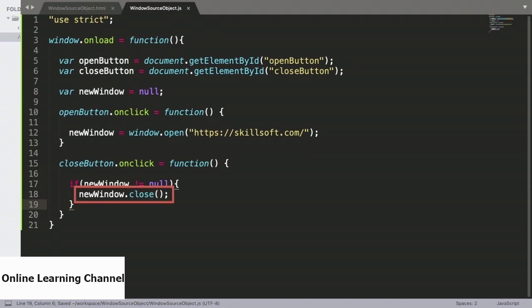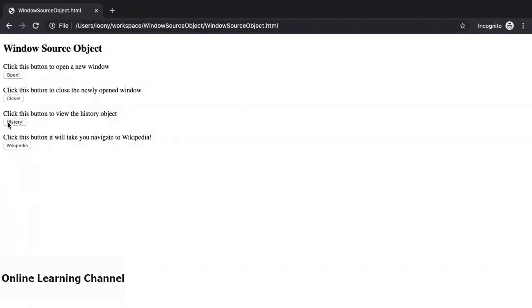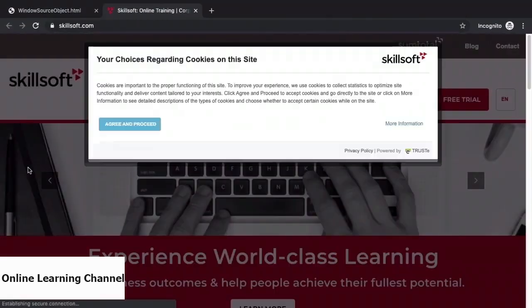So this is only applicable if the user has previously opened up a new window by clicking the open button prior to this. Alright, it's now time for us to test out these two buttons. And for that, I'm just going to reload the HTML page in the browser. And now that we have these 4 buttons, let us click on the first one. This has pulled up skillsoft.com in a new tab in my browser. And this is because I have configured my browser to open up new pages in new tabs.